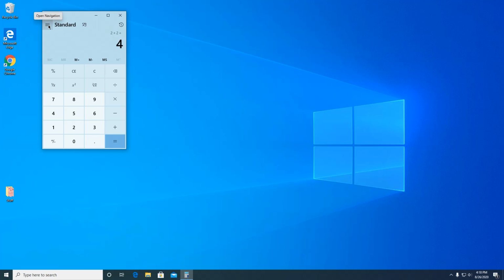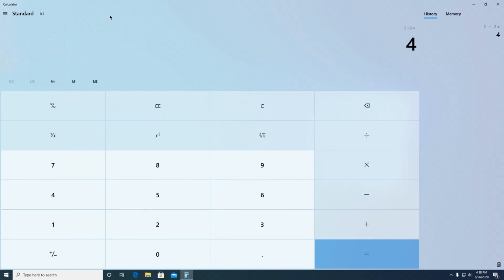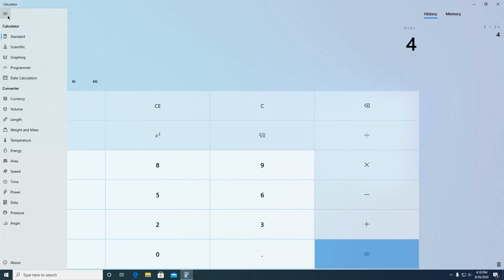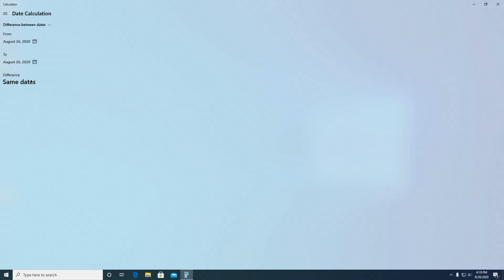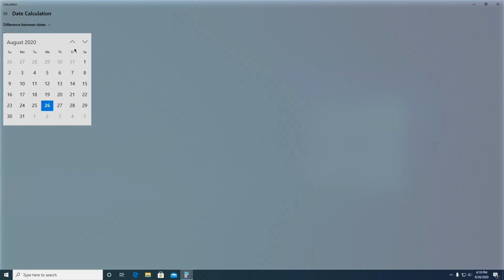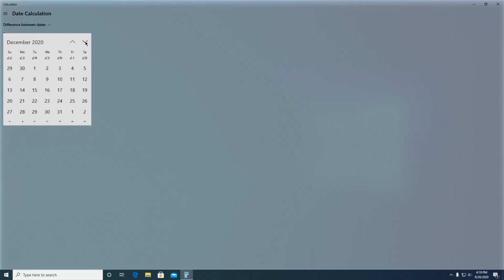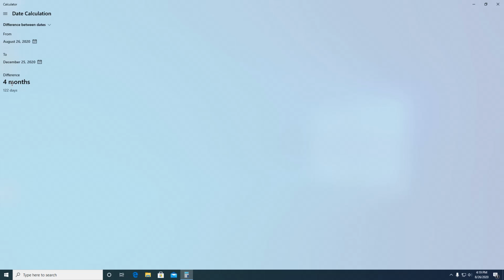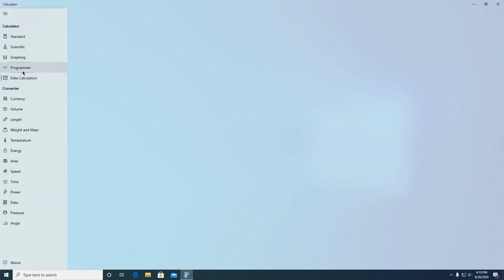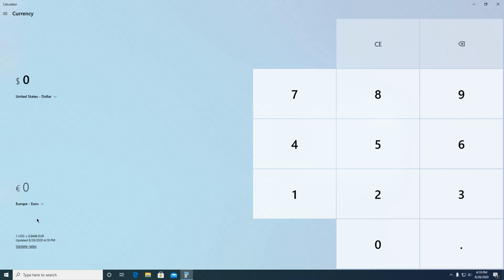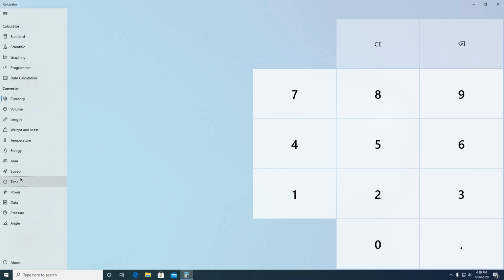If you click on these little 3 lines, it has a lot of options, which is very cool. So here's date calculation from today to, let's say, let's pick Christmas. Okay, 4 months, 122 days. It's kind of cool. So then you can do like currency, dollars. Let's see, $85 is 71.79 euros.